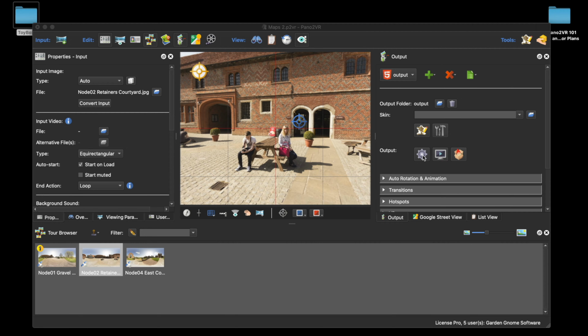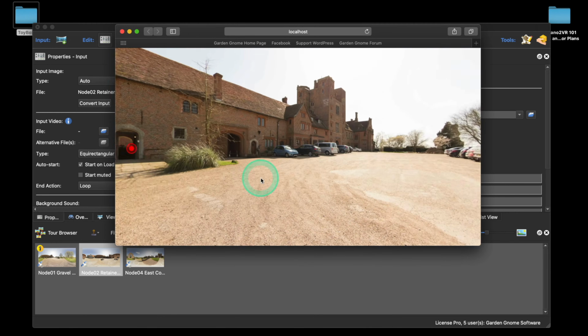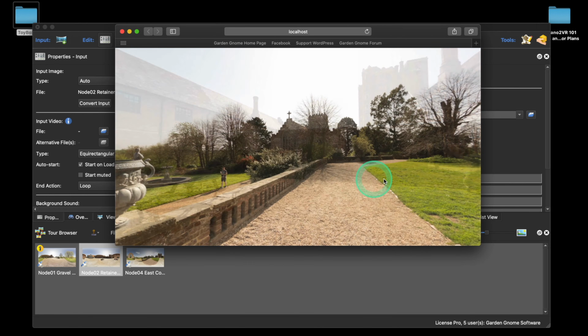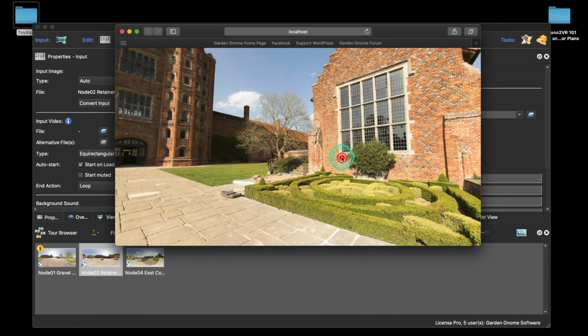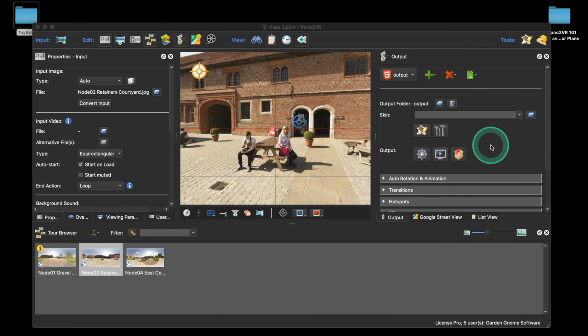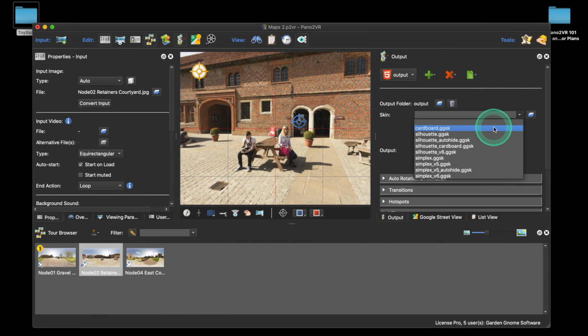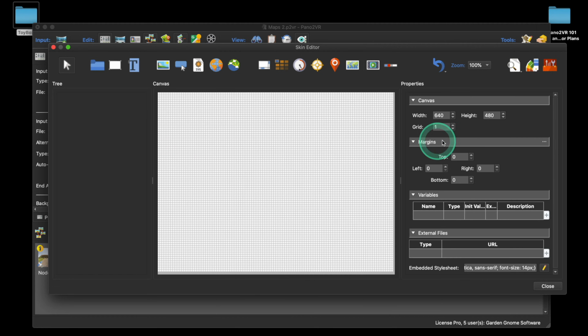Anyway, moving on. So here is the project. I am going to open up the output, and you can see I've got my hotspots and they are all linked as they should be. All right, cool. But this is about maps, so let's open up the skin. Oh, actually I've got a blank skin, I think. Do I have a blank skin? No, I don't. Right, so let's open up the skin editor.